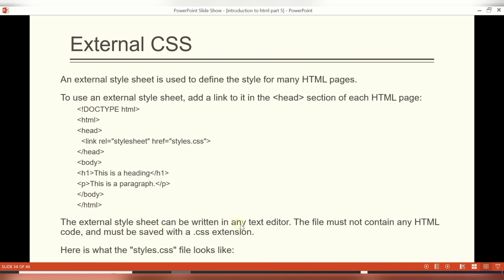So the external style sheet can be written in any text editor. The file must not contain any HTML code and must be saved with .css extension. So this link here must not have any HTML code, only CSS. And when you want to save it, you must save it with .css extension, whatever name you want, .css. But you have to put this link in the head, after the HTML.